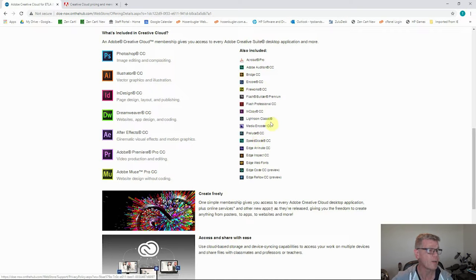Media Encoder would be included anyway if you're using Premiere. It's used to convert the movie into the various different formats, and there's heaps of them. And a few other things here which you may find useful, but not necessarily.